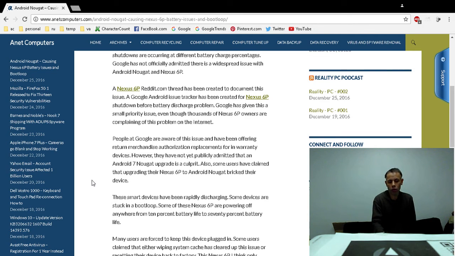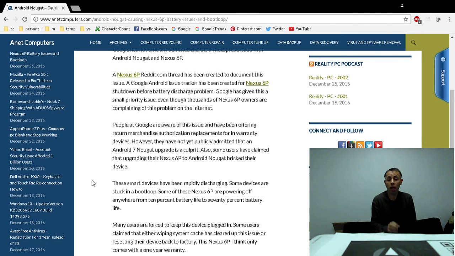There was an Android issue tracker created on an official Google forum for the Nexus 6P. However, Google listed it as a small priority. Small priority? There are thousands of users now complaining. And it's most likely because they are upgrading to Google's Android 7 Nougat operating system, and it's causing these Nexus 6Ps to drain battery, shut down unexpectedly, boot loop, or brick. So all kinds of major problems. That's absurd to me to consider that a small priority.